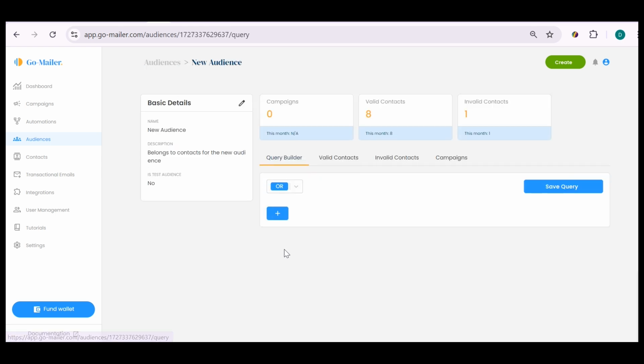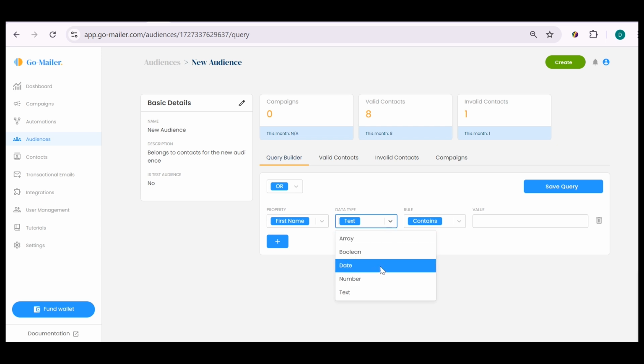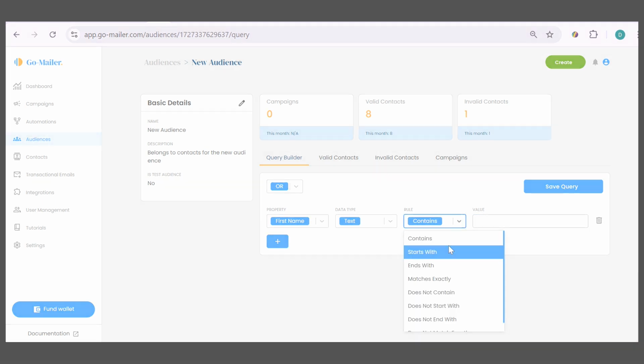You'll see a plus button. Click it to add a query rule. Choose a property from the drop-down. This could be anything from basic contact info to custom fields you've set up. Next, select a rule. This determines how we match contacts. Let's break down some key options.